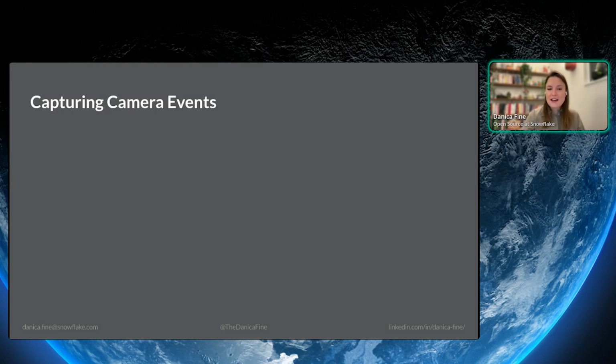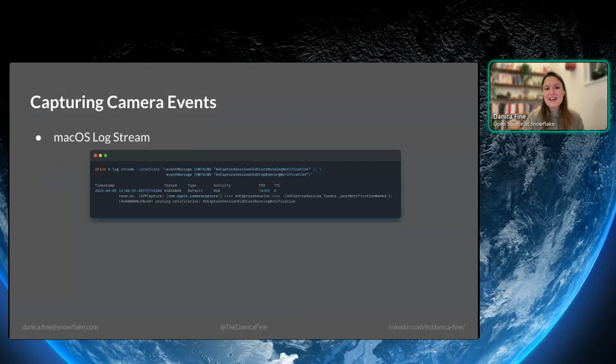So in the end, I decided that I could leverage the built-in macOS log stream to monitor camera activity. And if you haven't used this before, and I've actually learned that a lot of people don't know about this, but Macs have built-in unified logging. So with the log stream command from the CLI, you can filter for events that have specific keywords. In this case, I found that the phrase AVCaptureSession is used every time that a camera status has changed. And it also displays the application that is using that camera.